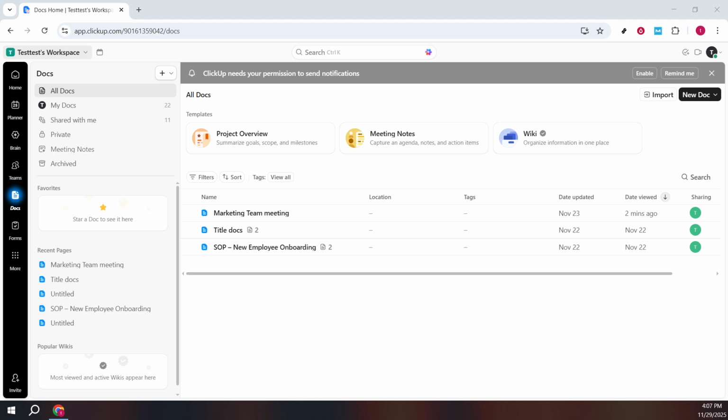Once you're here, click New Doc. Think of this as creating the home page for your team's knowledge base. A clean start helps you structure things properly from the beginning.